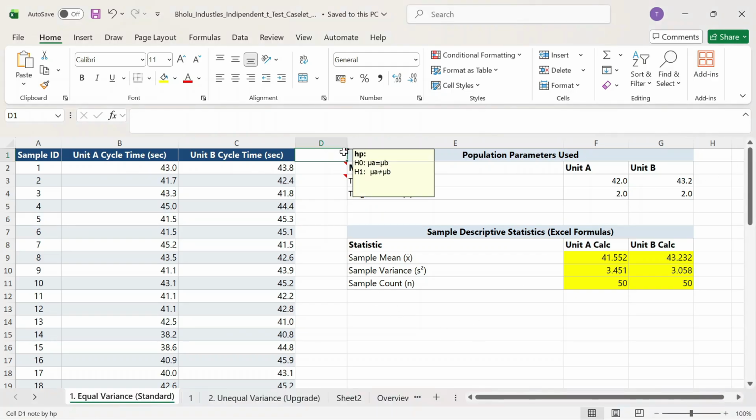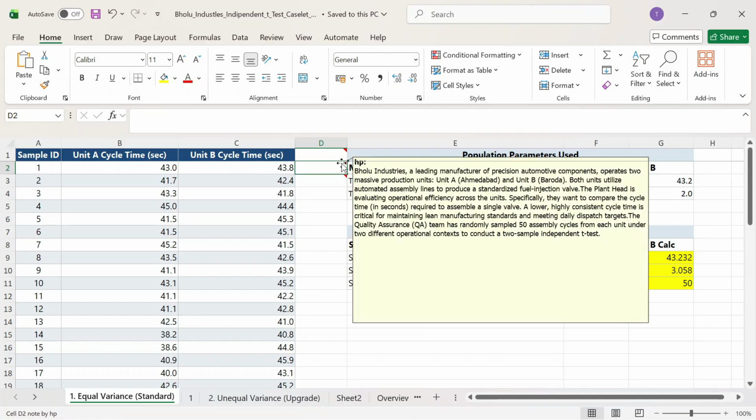There is one small caselet of Bholu Industries. Bholu Industries manufactures automotive components and has two assembly units. One unit is at Ahmedabad, the second unit is at Baroda, and both units have an automated assembly line and produce fuel injection valves. Now they look at the throughput time. Throughput time is the time to prepare one unit from raw material to finished goods.